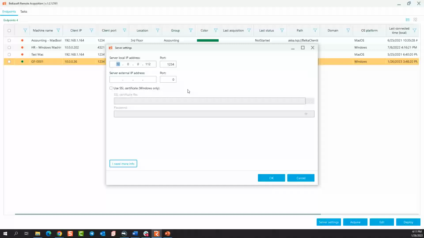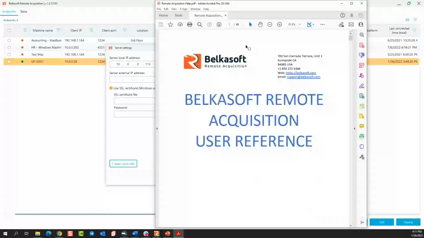But if you were doing an actual remote collection, right, you're sitting at your lab or your office and you're collecting a device across the world, you would put your external IP address, so your public-facing IP, and then whatever port you want to use for port forwarding in this location. And then if you're using Windows, you can secure that with the SSL certificate. This "I need more info" will allow you to open up this 48-page help guide on getting set up and started.